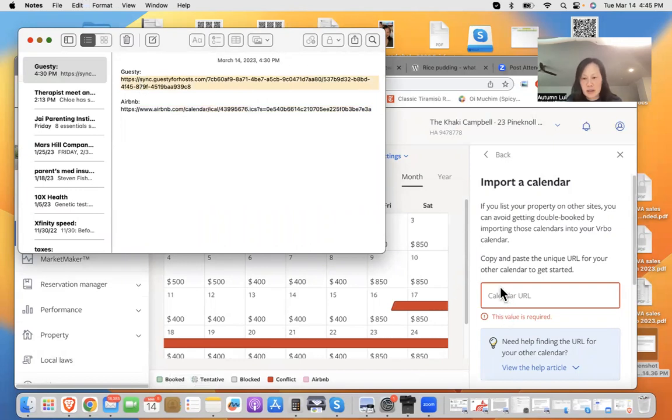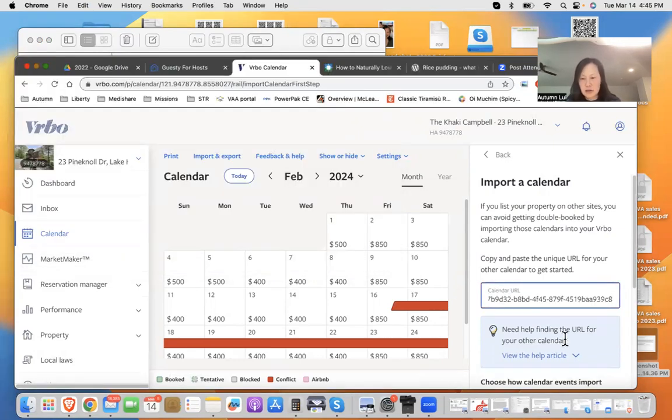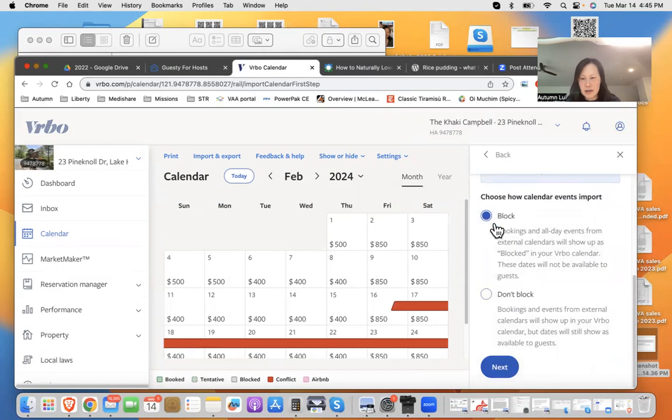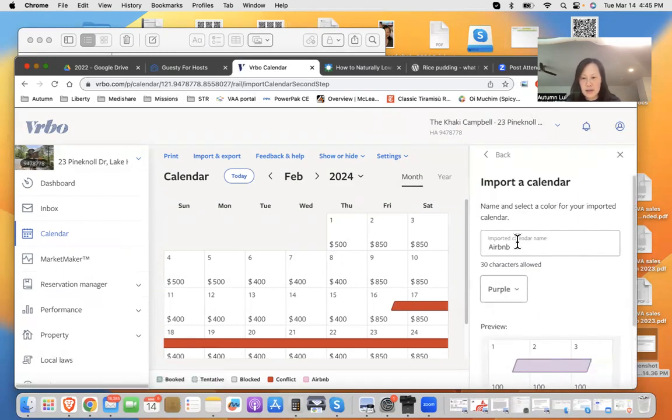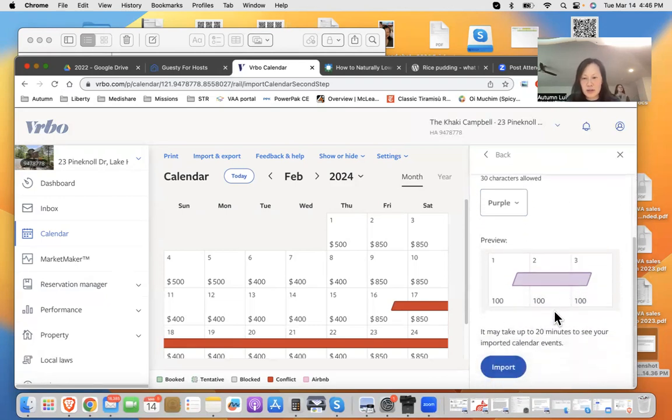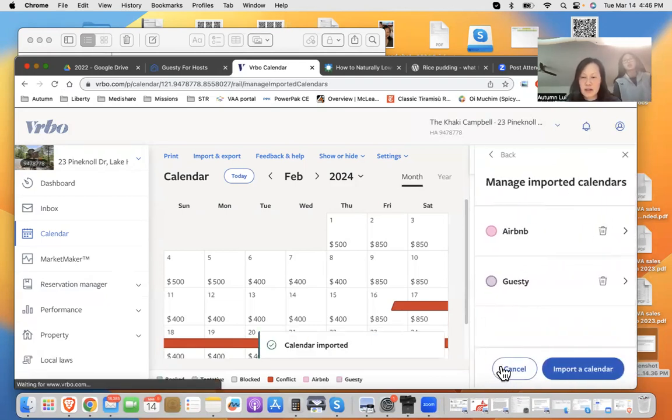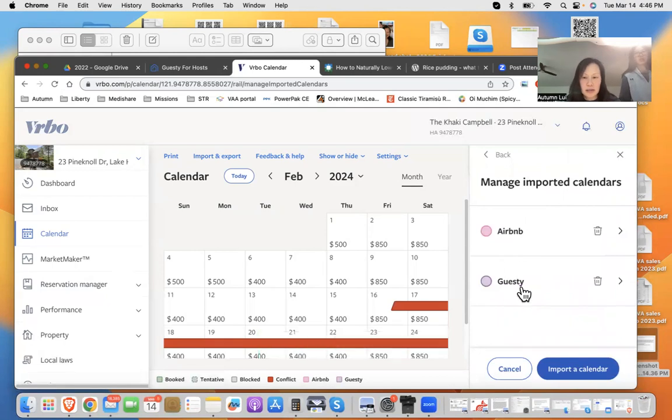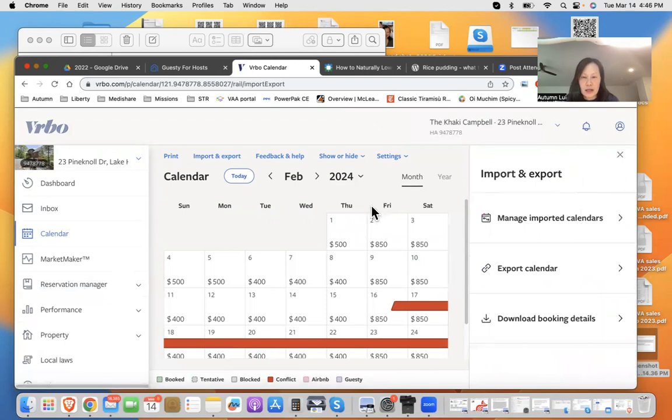Copy it. Paste it in here. We want to set it to block. Go to next. Call this Guesty. Make it purple, a different color, and import it. And now we see both Airbnb and Guesty in my imported calendars, which is great. And we should now be all set.